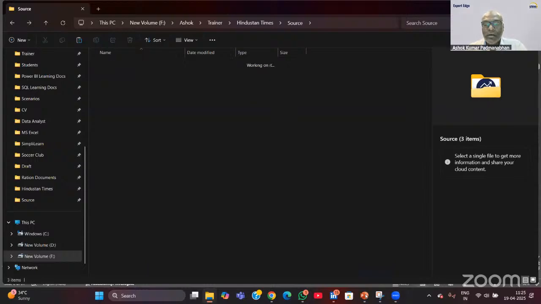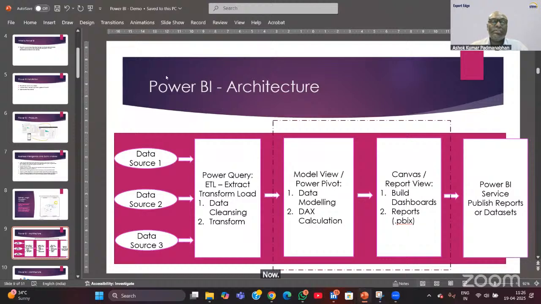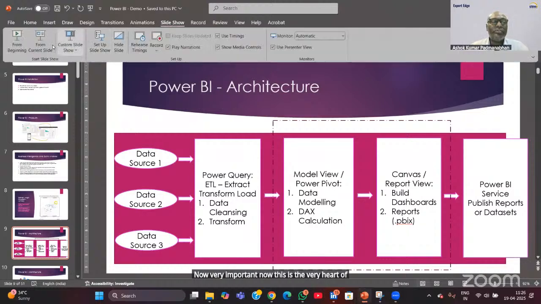Now, very important. This is the very heart of this slide. All of you try to concentrate here.